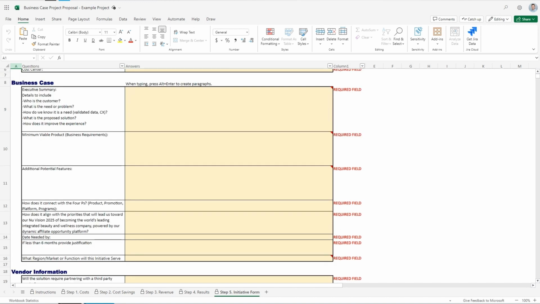Next, fill out the business case section. For the executive summary, this is your opportunity to explain the reason for this project. The questions serve as a guide, but please be as detailed as possible so we can fully understand this project. In the minimum viable product section, this is where you need to explain in as much detail as possible what you need technology to build for you. Let us know if there are any additional features that would be nice to have but are not required.